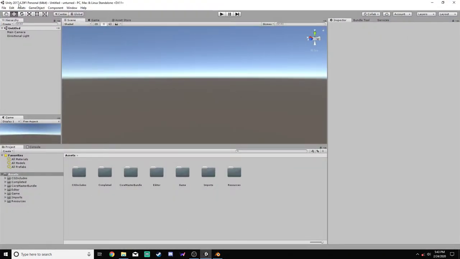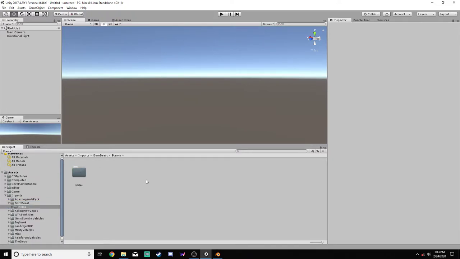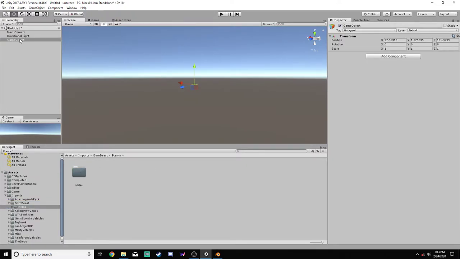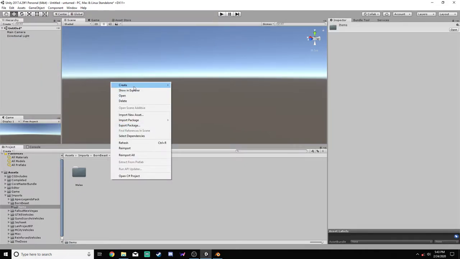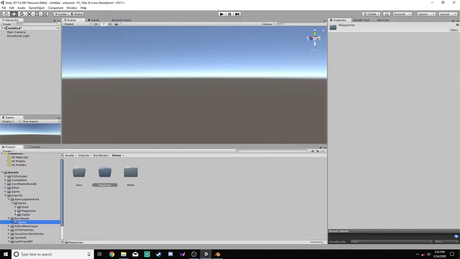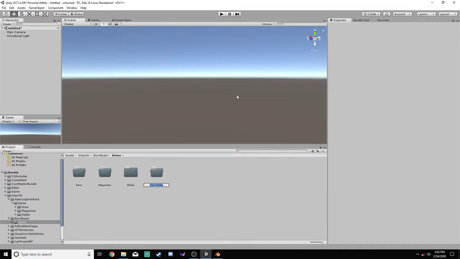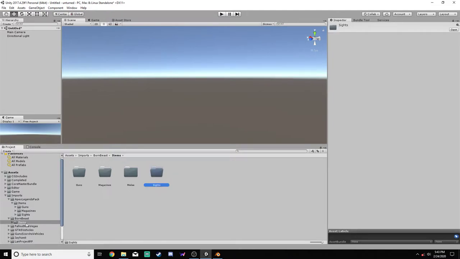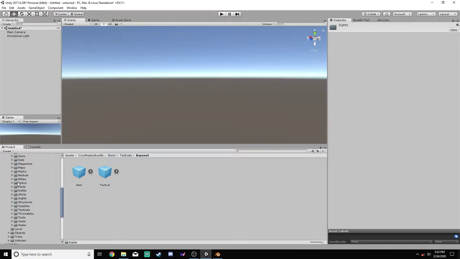But Unity, still using the same 2017.4.29f1. Imports. Born Beast items. That is a new game object. I forgot that we can't do that. Right click. Create. Folder. Guns. So we need a guns folder, a magazines folder, I think? I don't know. Yeah, guns, magazines, sights, and then since we have a bayonet, I think that might be under tacticals. Bayonet, yes, okay.